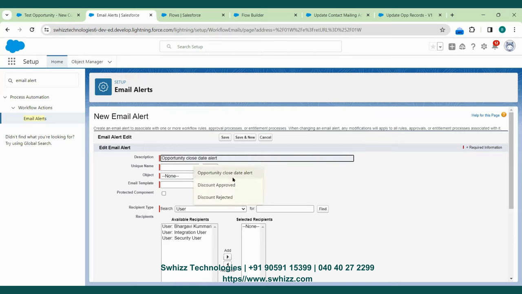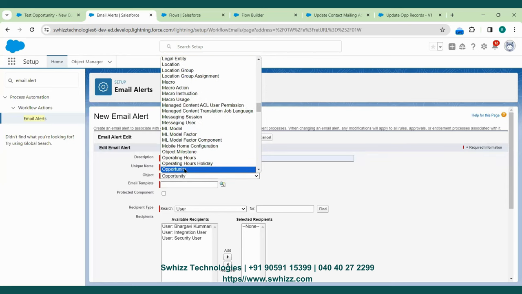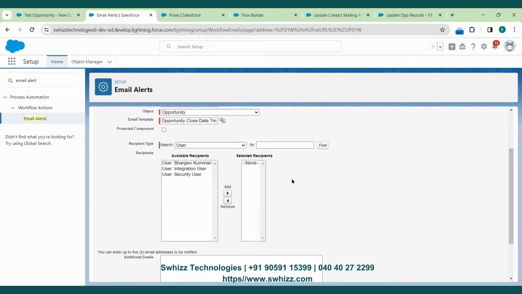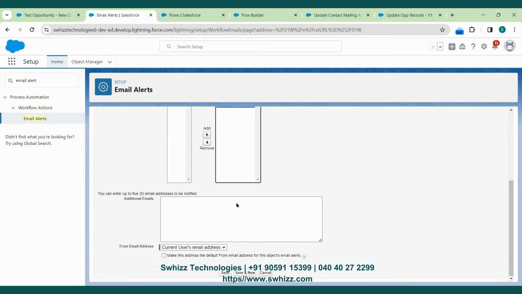What is the description? Opportunity close date alert. It will automatically take the unique name, and I want to create it on the opportunity object. We should select the email template: opportunity close date template. And I want to send the email to the owner of this record. So here, recipient type. Who is the recipient? Here I want to take the opportunity owner. To the opportunity owner, I want to send the mail.